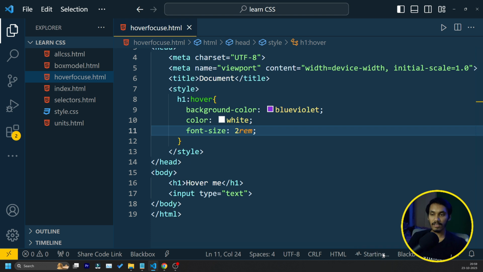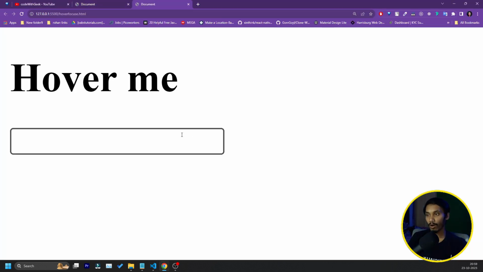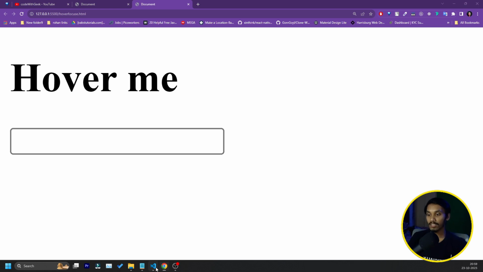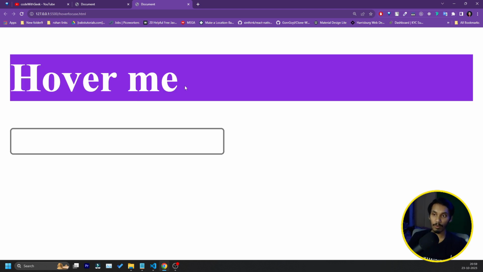Fine. Now I can start my live server to see what actually happened. Now you can see whenever I hover, all the CSS properties apply. Right now, if I don't hover, nothing is there. If I hover, then all the CSS properties apply. So that is the purpose of hover. Whenever someone hovers, you can execute some CSS properties. That's it. So fine, we learned hover.